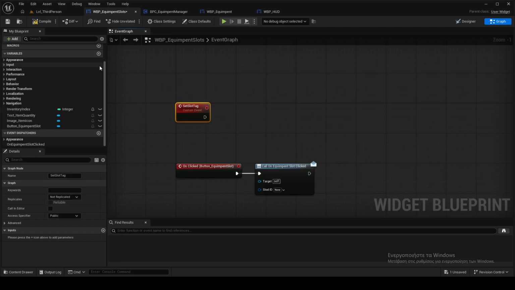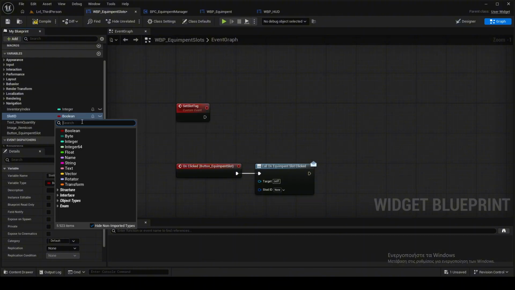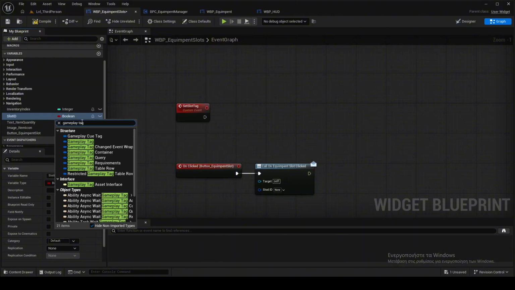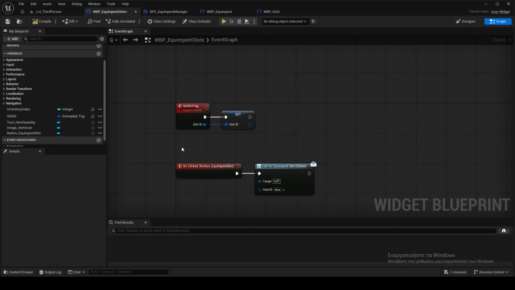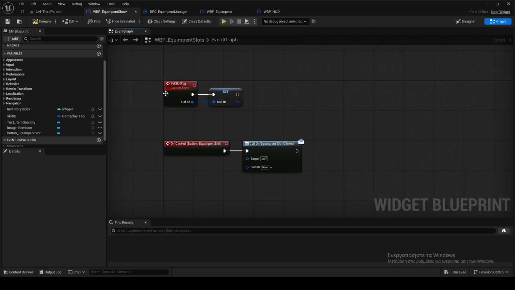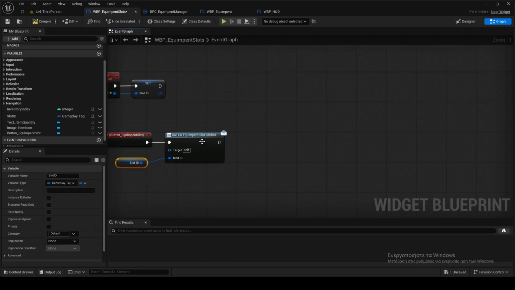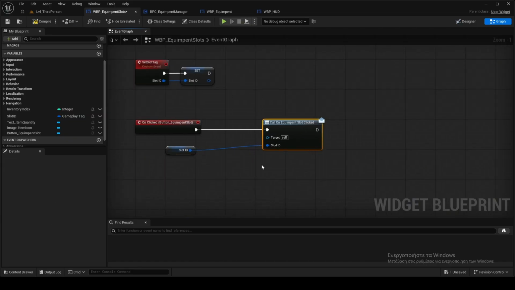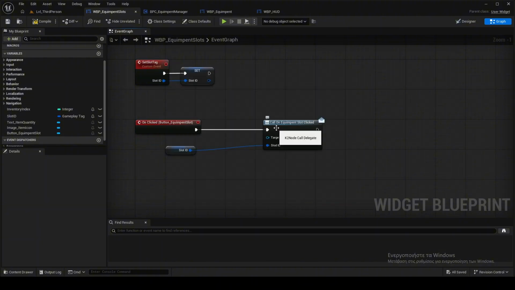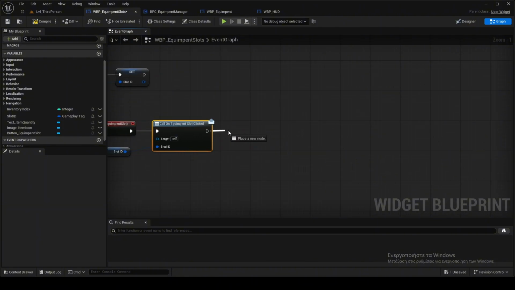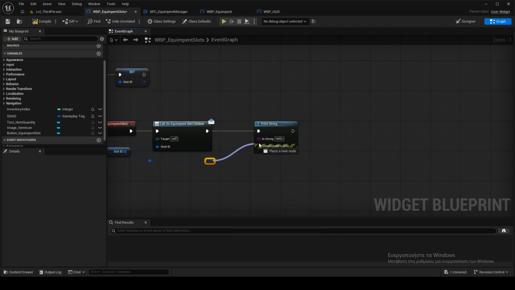And I will give a variable and say slot ID will be in gameplay tag. I can set it here and put in the slot tag function, and I will connect it with the dispatcher. Let me save, and let's print string just to debug some stuff.